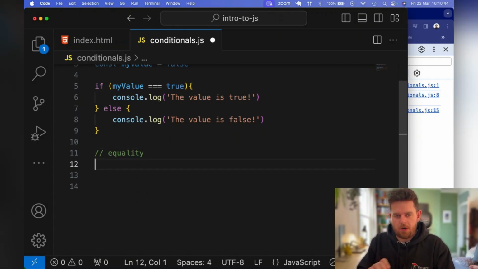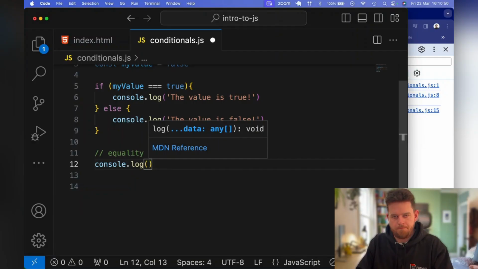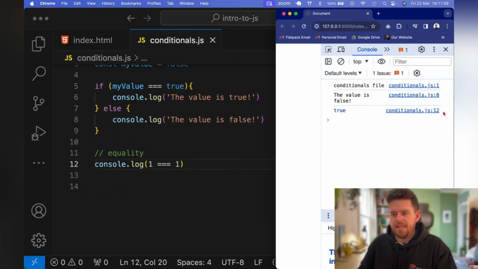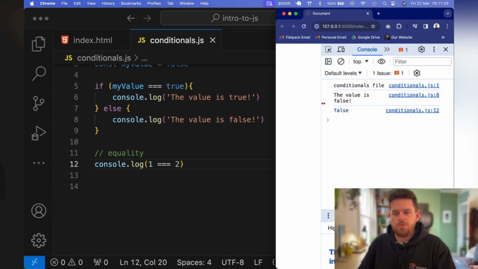So under this equality comment that I've just put here, we'll say console.log. And then in here, we can put a conditional statement. So we'll say, is 1 equal to 1? Let's save that. And you can see here on line 12, we get true because 1 is equal to 1. If, for example, we were to change this to the number 2 and save it, you would see that this would evaluate to false.